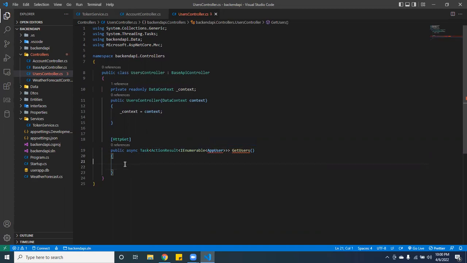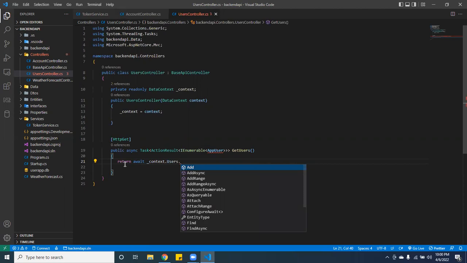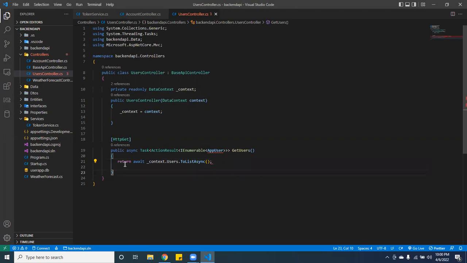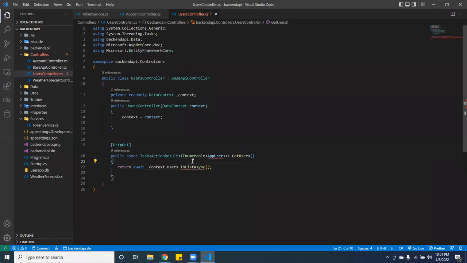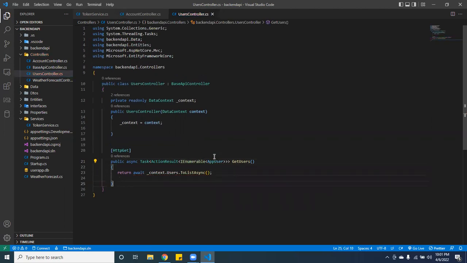So here, I'm just going to use one line to create. You want to do return, you want to await, and it's going to come from the context. And then we want to get the users. And here you want to do ToListAsync. That's to get all the users. All right, so that's to get all the users.